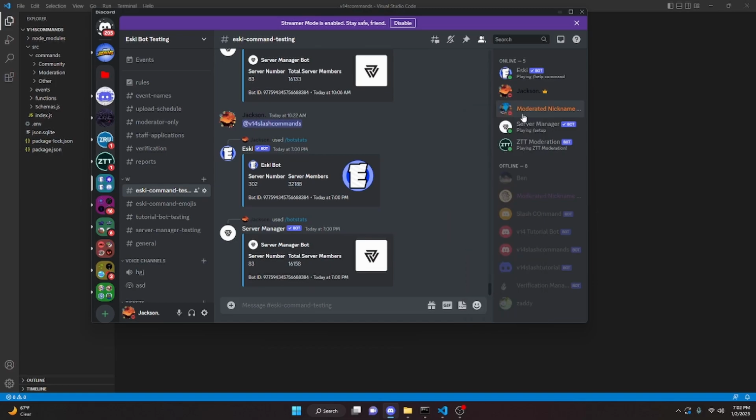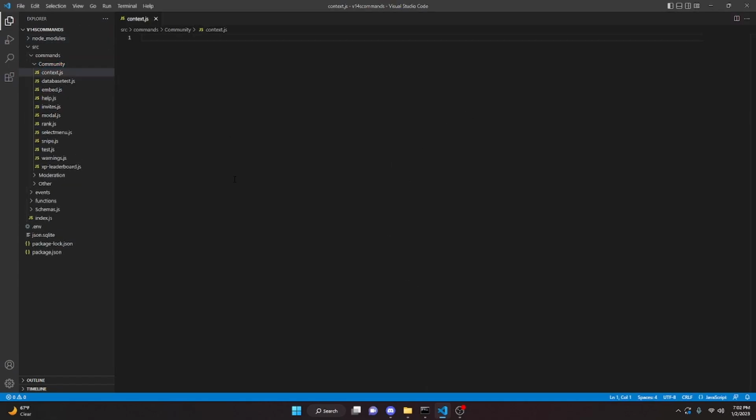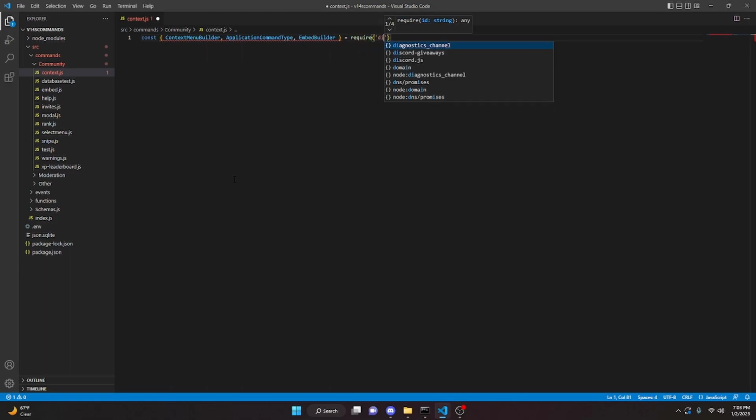This can be really useful for commands that are more personal for a member, such as banning them or getting their user info. We can go ahead and start by actually making a command for this. We can do context.js, for example. We can now define the context menu builder, as we are going to be using that instead of the slash command builder. So you can do context menu builder, and we can do application command type and embed builder, just in case we use that, equals require, and we will do discord.js.